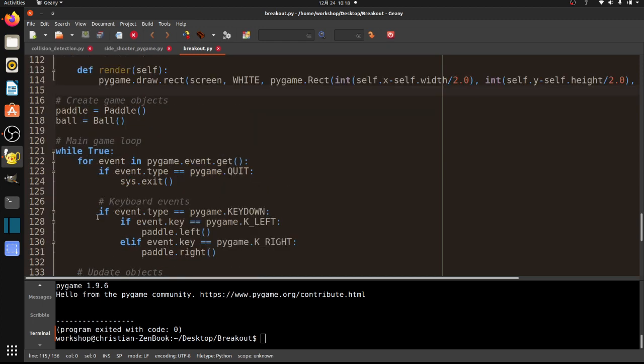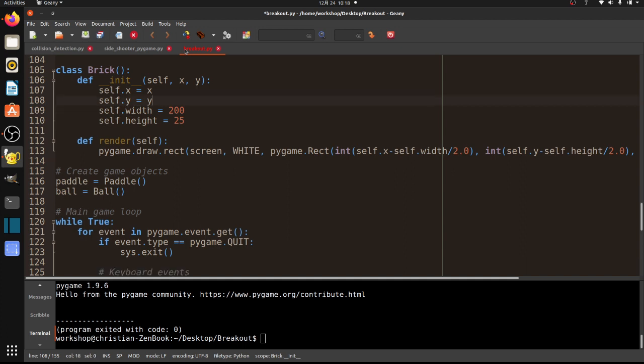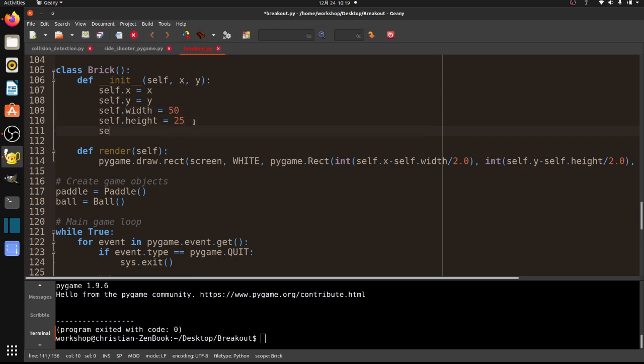And let's see here. Brick. Okay, so now the brick, when we start it, we've got to put it somewhere. So I'm going to make this a little bit different. So X, comma, Y. I should have done this with the other ones as well, but I didn't. Again, this is what happens when you don't plan things out. Bricks don't move, so I can get rid of DX and DY. And they do have a width, so we've got to pick a number. Let's make them 50 by 25. And each brick is going to have a color, self.color.